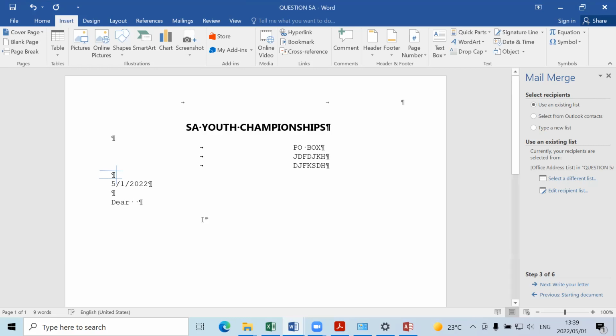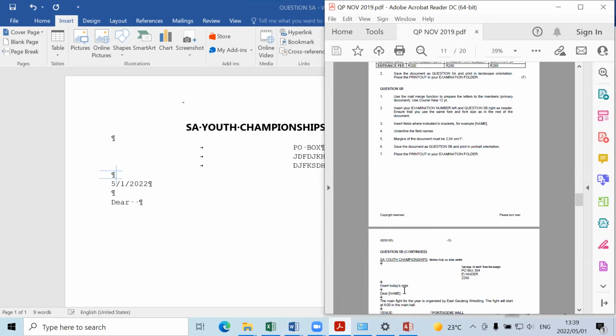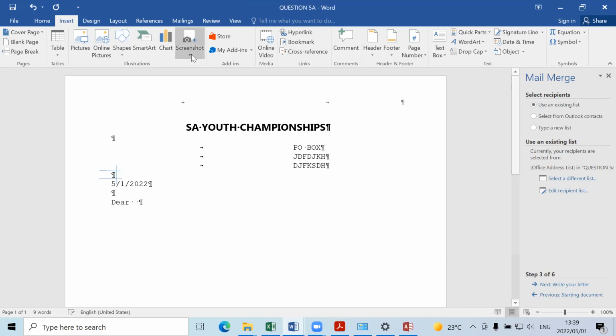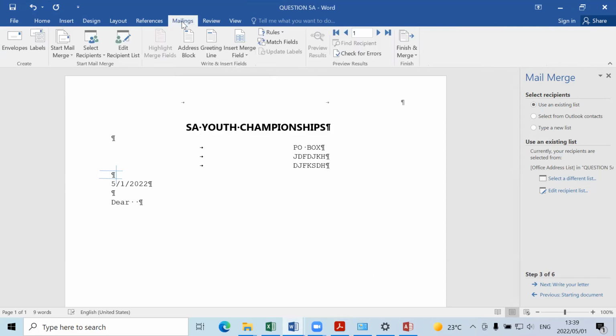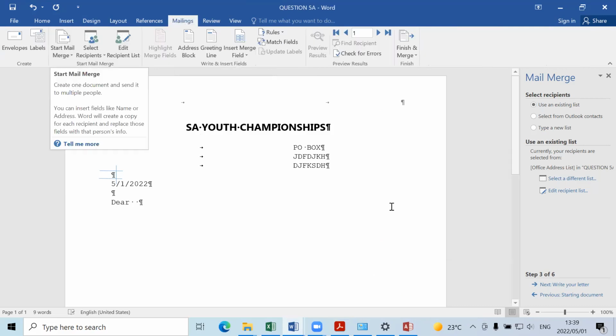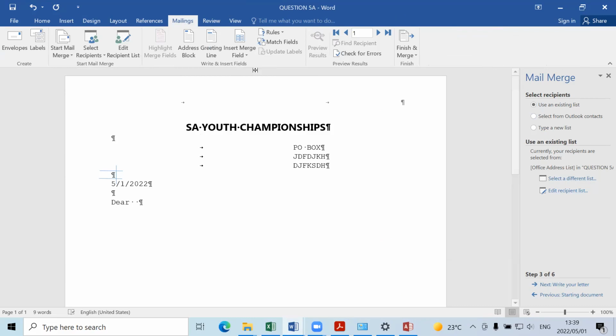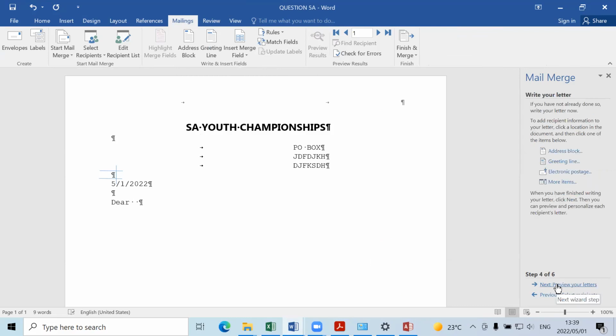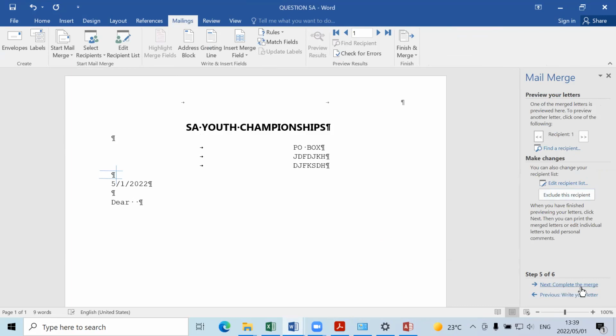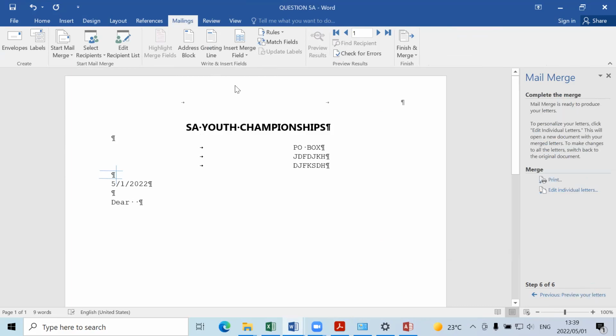Now that name is not something you type in. That is a field. All those brackets are fields. Remember, you have done Mail Merge. So you're going to say Mailings and you're going to say Start. You're still in the same document. That's why I said use the same document, and say Next, write your letter. Next, preview your letter, and Next, complete. Now you're going to put in your field. There's the name, Henry Kritzinger.